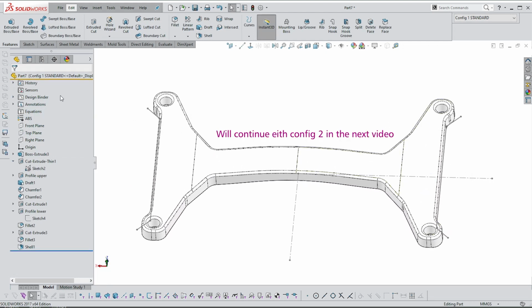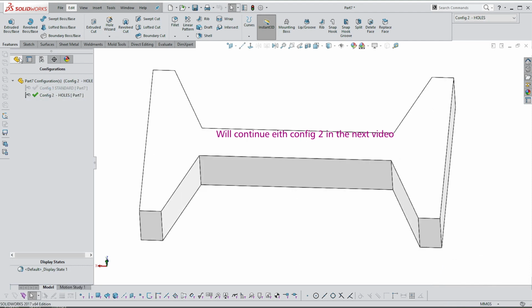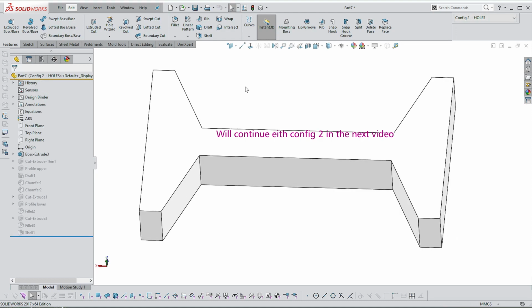Right, so far so good. So let's quickly show you what happens when I go to the configs. If I double click on this second one, it's going to take me back to the very unfinished item. All right, so that's where we're at. I'm going to pause it for a sec.